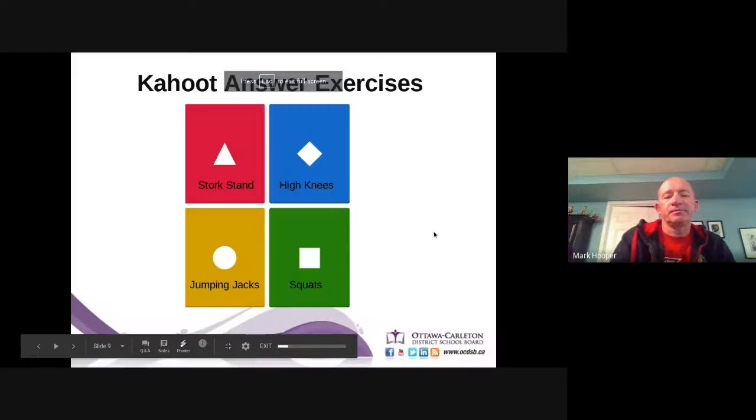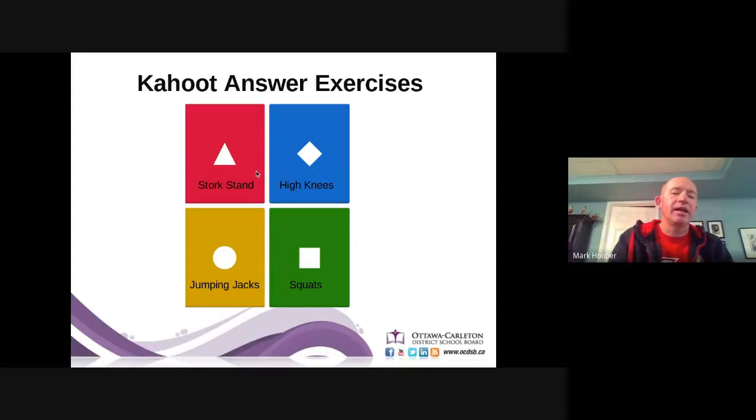So when the answer comes up, let's say the answer is triangle, the kids would do a stork stand. A stork stand is just standing on one foot with the other foot resting against their leg. If the answer is diamond, they do high knees. If the answer is circle, they do jumping jacks. Or if the answer is square, they would do squats.